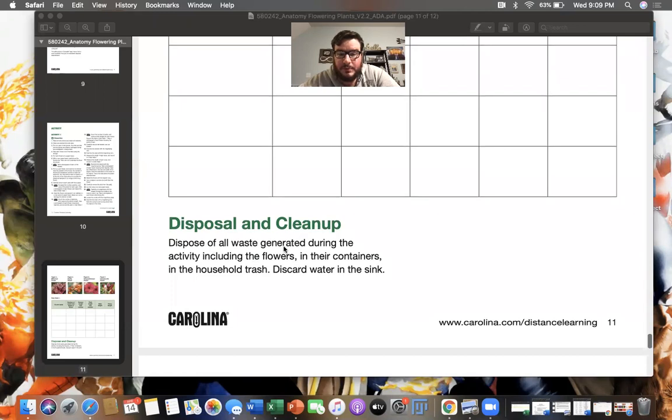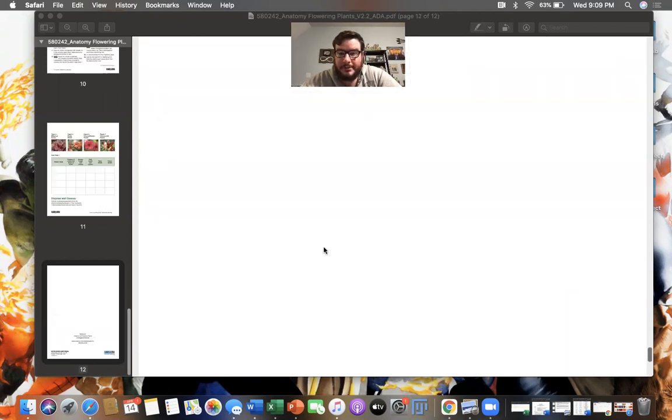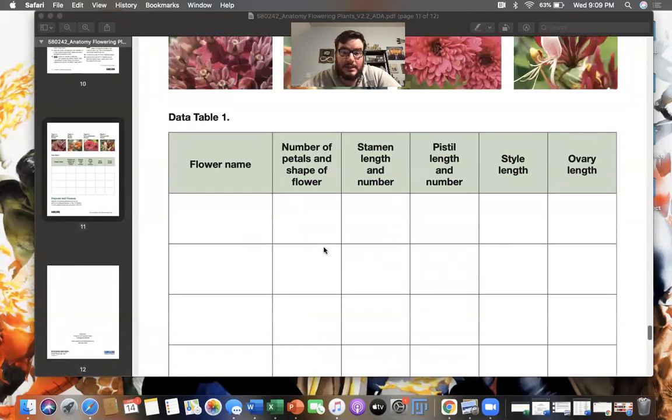Disposal and clean up, dispose of all waste into your household trash, but just make sure that you're taking caution. That's why I say, like, put it back in the box. You don't want your scalpel kind of piercing through a trash bag, or your wooden probe piercing through a trash bag. But yeah, so that's the end of this lab.